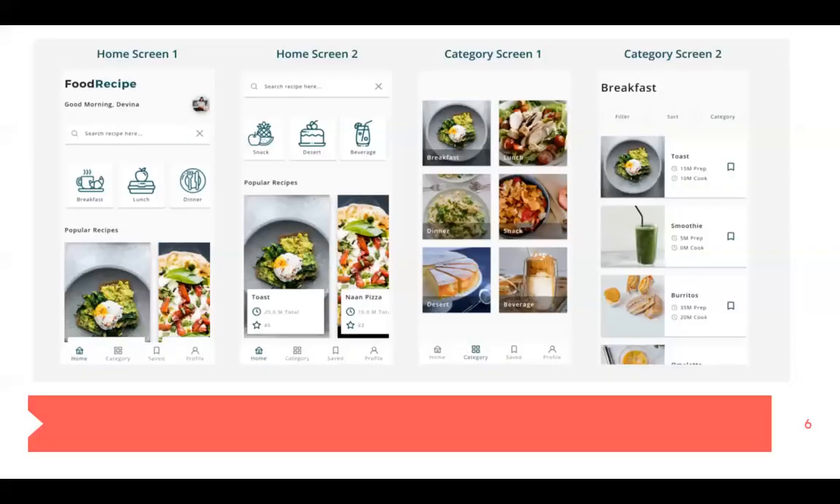Now the design. This is how the app looks when the user enters the app. When the user enters the app, they see a home screen where they are shown popular recipes, categories, and a navigation bar. On the home screen, users can see different types of categories, a search bar, and the recipes with the time and ratings.